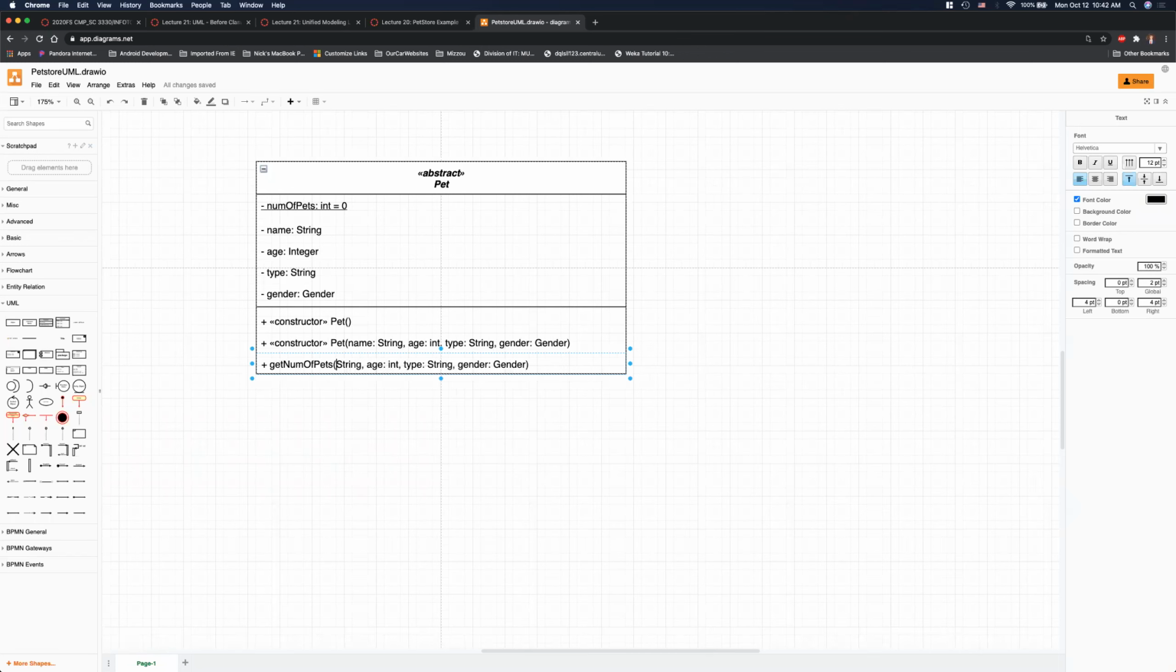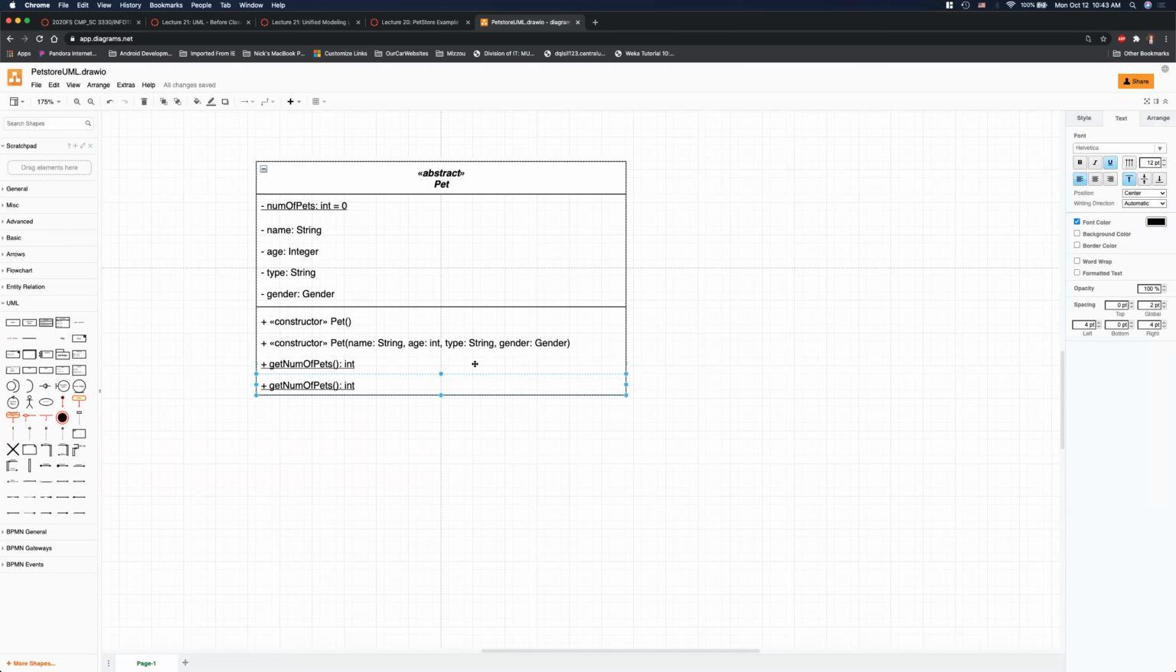Okay, it takes no parameters, and it returns an int. Now this is a static method, so remember, it must be underlined. Okay, so static is underlined. Going to the next method. Make sure you're using those arrows or plus symbols on the side.